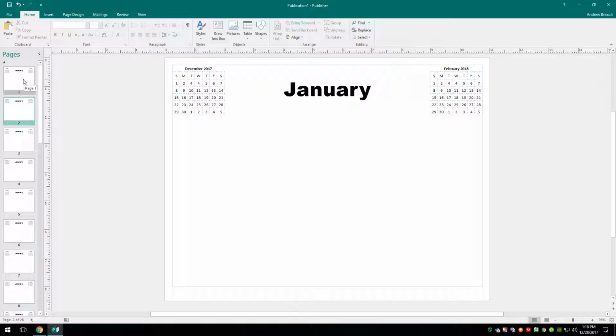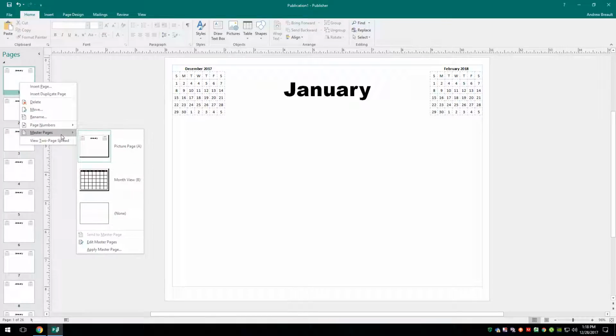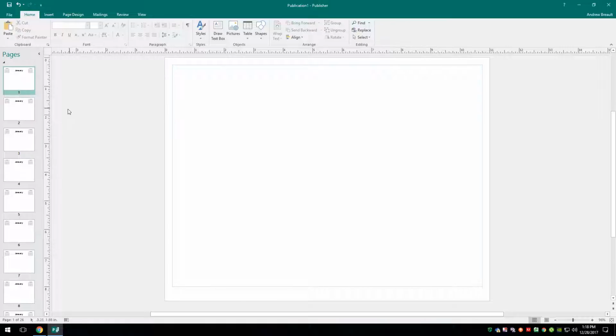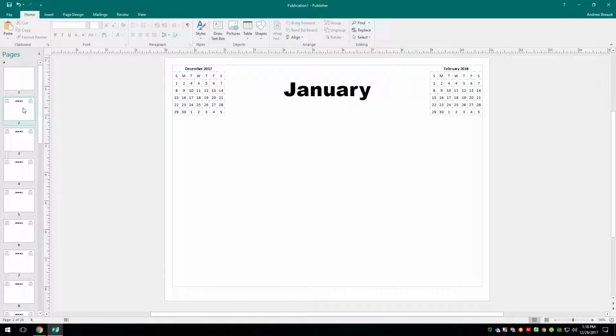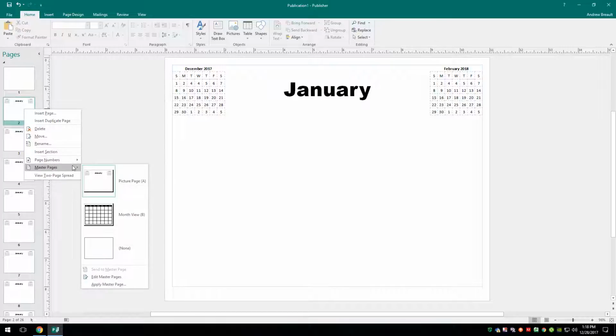Right now it's applied to everything and we don't want that. Probably because we were working with the A master, so we want it to be none there. This is actually going to be master page A, so that's okay.